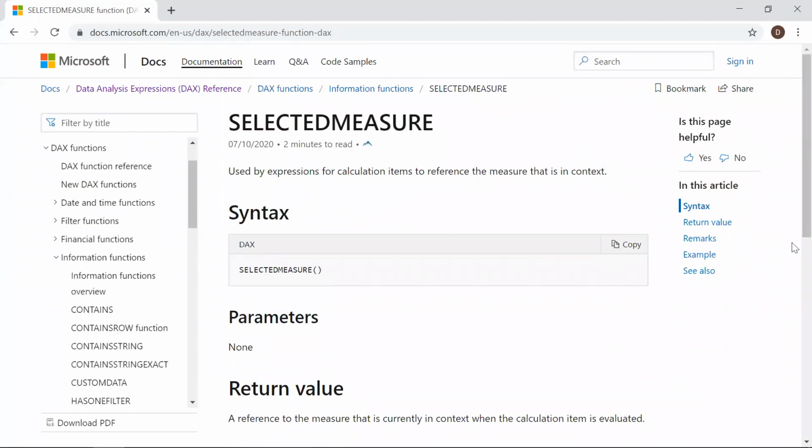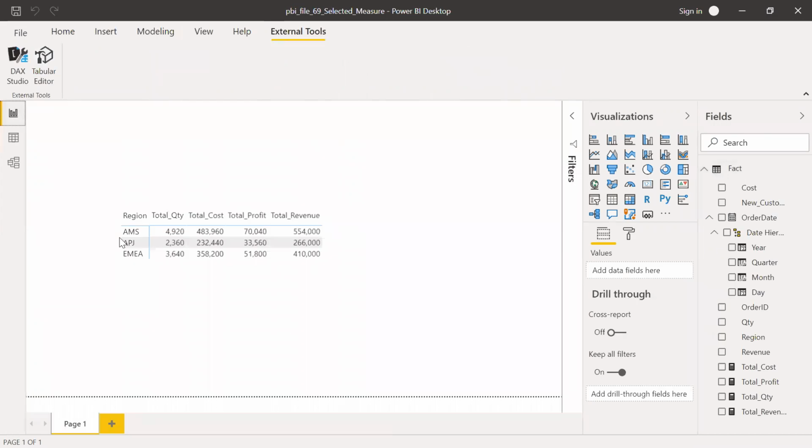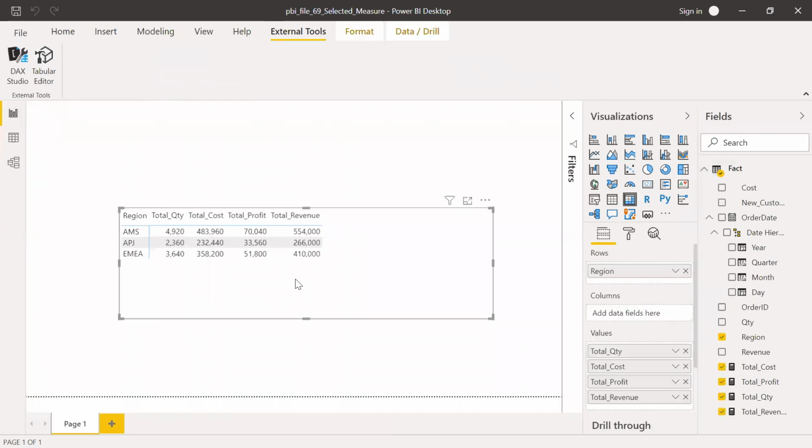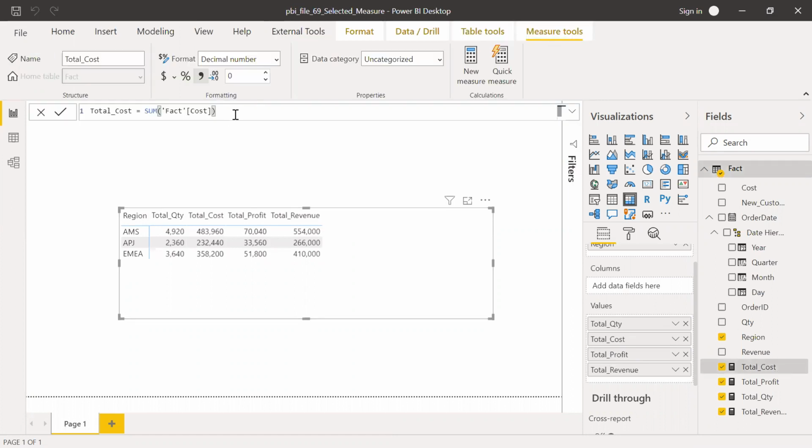Let's quickly head to the PBI file. I have this sample data set and the table called fact, and we have some columns like order date, ID, region, quantity, cost, and revenue. And if I go to the report here, I have simple metrics. I have the region and then a few measures, something like quantity, total cost, total profit, and total revenue. It's just a normal measure, no complex formulas here.